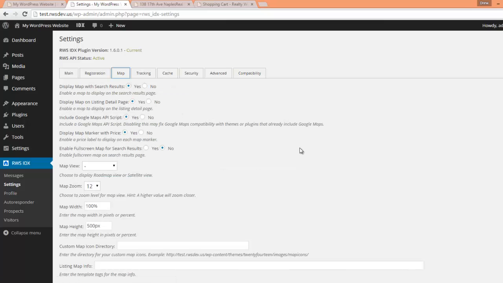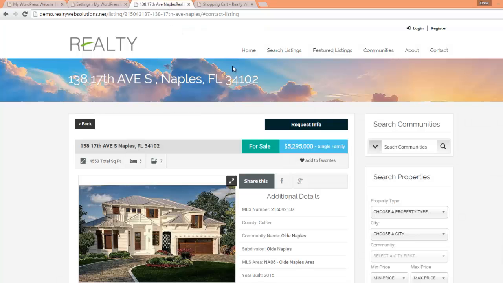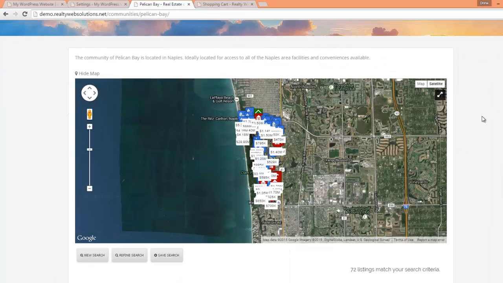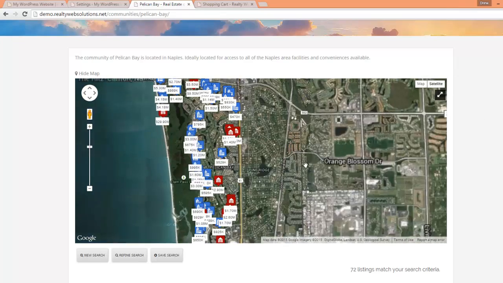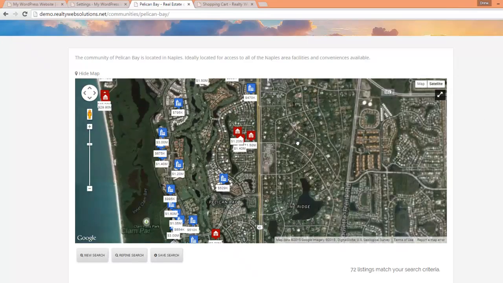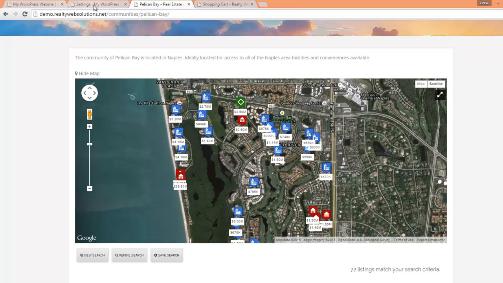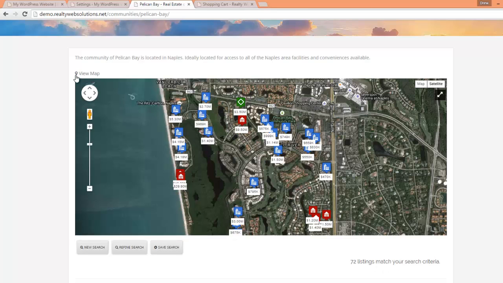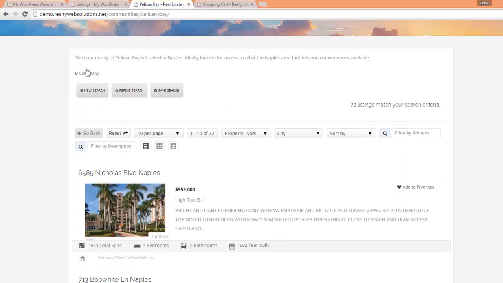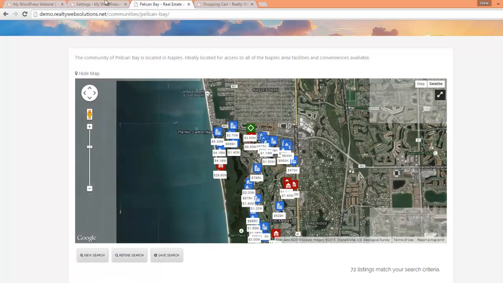Under the map, we have a few options here. For example, you have the ability to display or not display a search map on the search results page. For example, on the search results page, we see a map of all the listings within this development. By selecting no, this map will not display. Now the visitor can also disable this map by clicking hide map, and it's no longer visible. They will continue not to see it until they re-click the button view map, and it'll display it again.